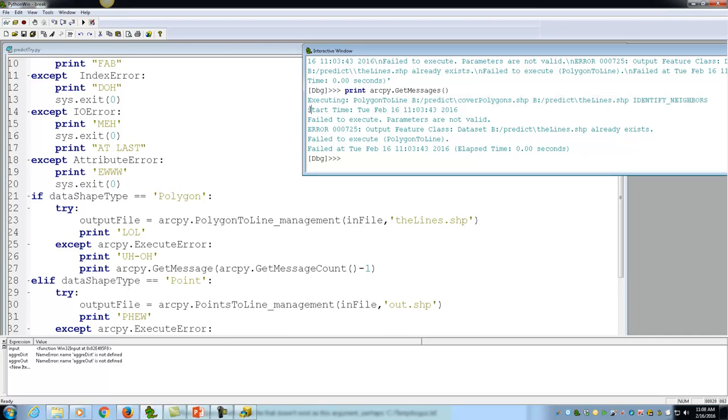And next line, start time, that's pretty self-explanatory. Failed to execute, that's the bad news. Here's a little bit of information. Parameters are not valid. Error, output feature class already exists. Okay. Failed to execute, and here's the time. So it failed to execute polygon to line. And so, yeah, that's the kind of information you can get from there.